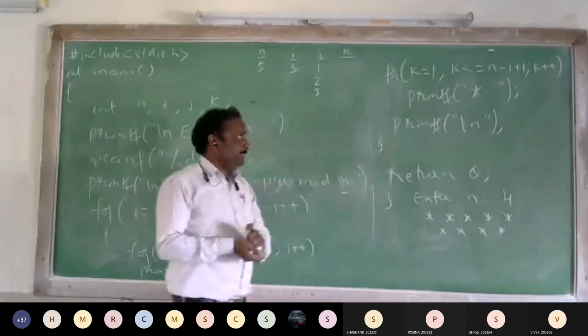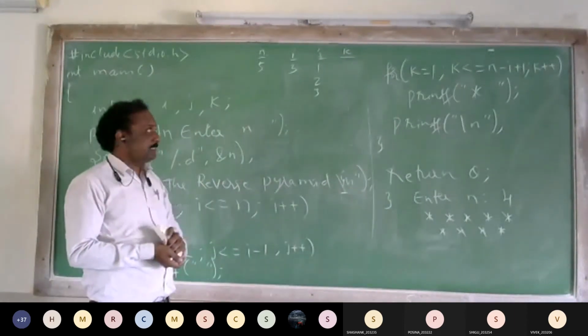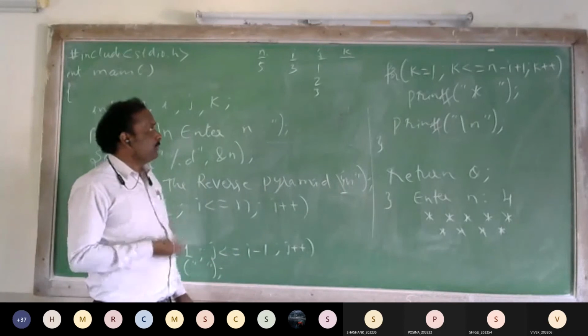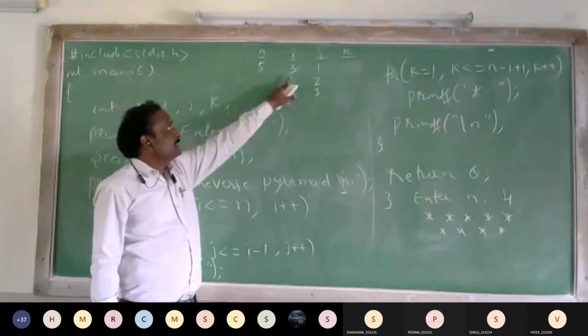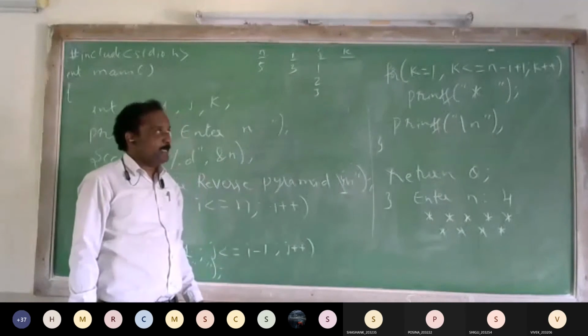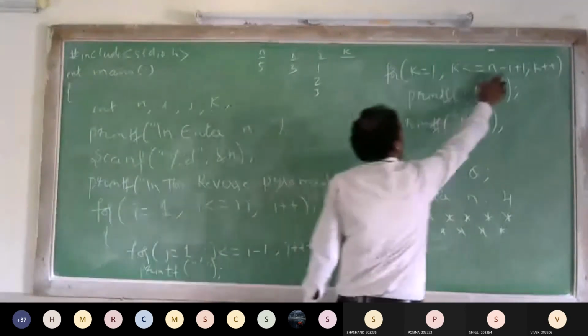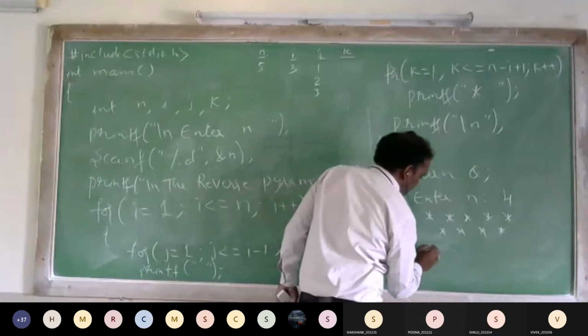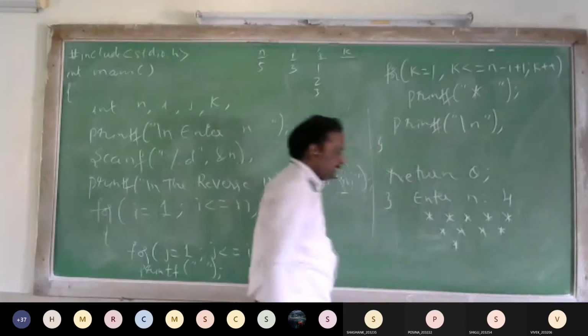Now, start printing the star. N minus I plus 1. What is n? N is 5. What is I? I is 3. 5 minus 3, 2. 2 plus 1 is 3. So 1 less than or equal to 3, true. So printf 1 space, 2 space. I am printing star.